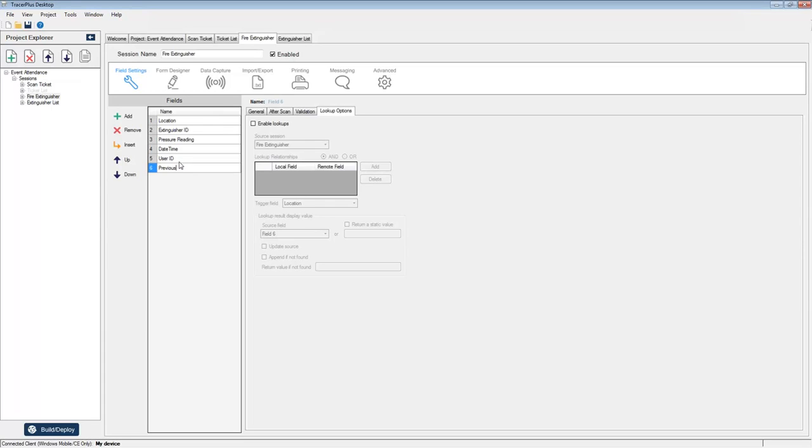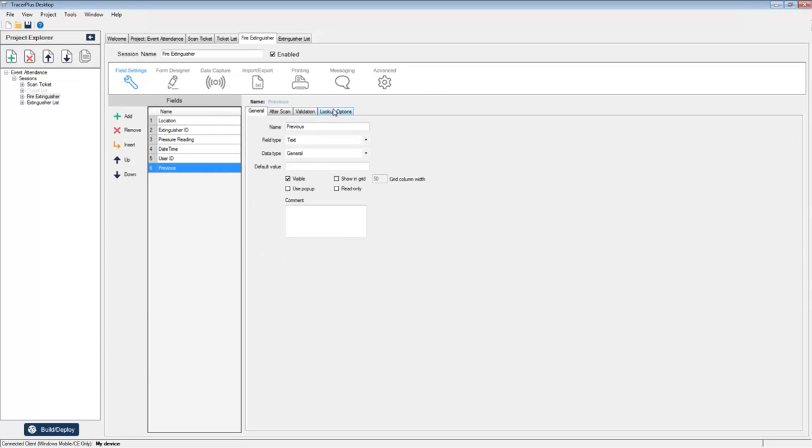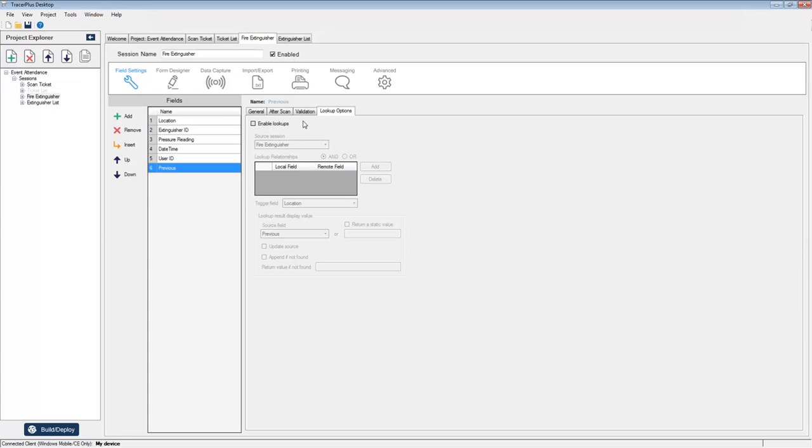And then what I want to do is now configure this to be a lookup, because I want to look up the previous value. So I'm going to select the previous field. I'm going to select Enable Lookups. And now I'm going to configure where this data is coming from, where that previous value is coming from. So I'm going to select the source session to be extinguisher list. That's where it's grabbing the previous data.